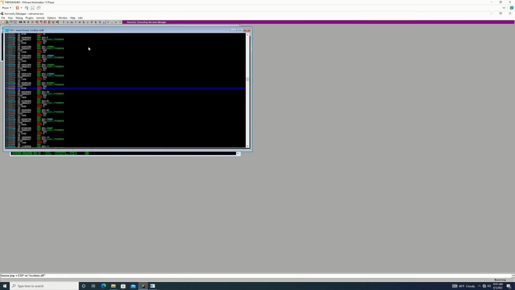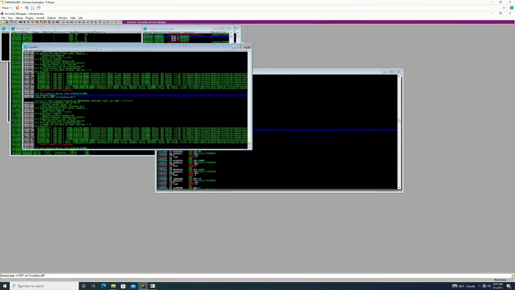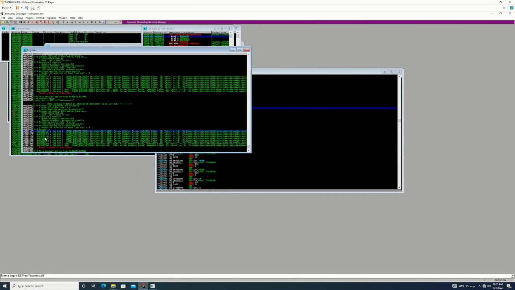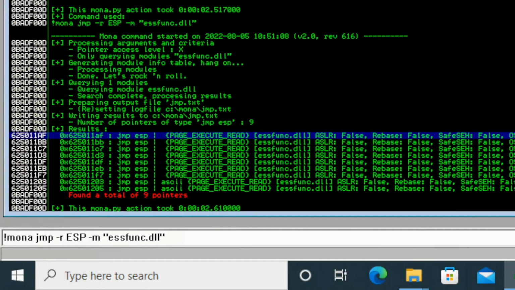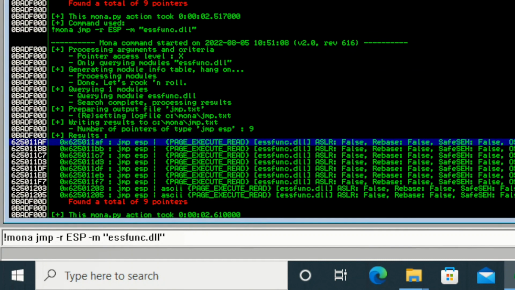There we go. So right here in this screen is the log data. I'll make this bigger and drag it down to the bottom. Perfect. Okay, so it gives us address spaces that could be good for us to use. So, for example, we have this address, 625011AF. We've got this other one. So what we would do is go down the list. We're looking at the different pointer instructions for our stack pointer right here, and it's finding these ones with essfunc.dll specifically. You can see there's no protections on them. So we start with the first pointer, 625011AF. We're going to notate that down.